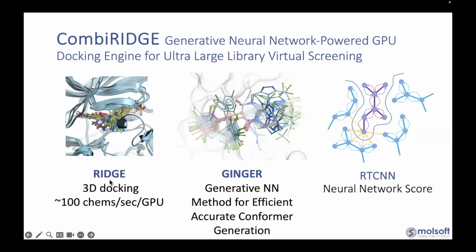Ridge, as far as we know, is the fastest docking method currently on the market. It's a high-performance GPU docking engine capable of processing ultra-large libraries at unprecedented speed. And then we have a scoring method called RTCNN, developed by MuleSoft. It is an advanced graph neural network scoring function that improves the accuracy and reliability of your hits prioritization.